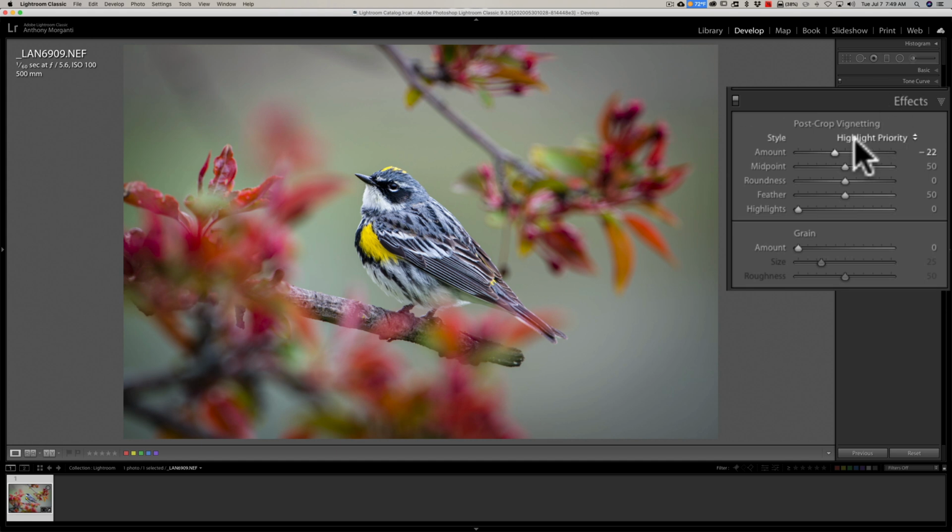So what you could do is you could take this amount slider, move it to the left, and then you could use these other sliders to help make your vignette less consciously noticeable. And you could just come in here and willy-nilly move them around. But a little tip I could offer you is when you move the midpoint, roundness, feather, or highlights sliders, hold in the Alt or Option key, Alt if you have a PC, Option if you have a Mac.